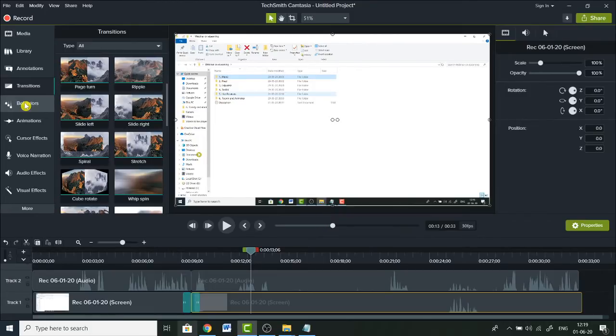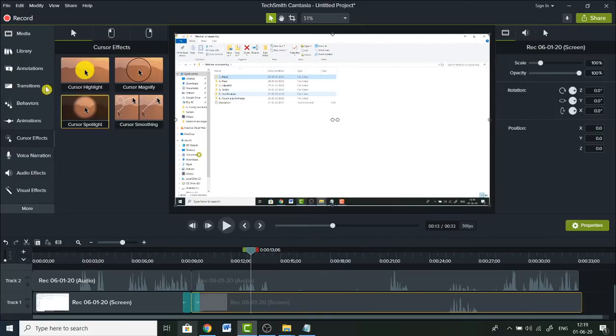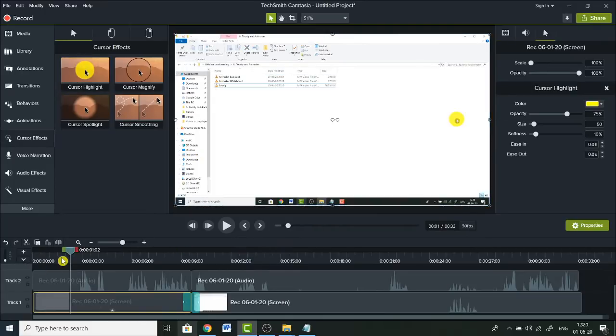You can add something, for example, cursor effects. Cursor effects are nothing but, you can see on your screen, a yellow circle going along with the mouse. It's very much required whenever you're giving a lecture, because the students should be able to see your mouse position. Otherwise, they won't be able to find out what exactly you're talking about. So in such cases, we must have this cursor highlight. In Camtasia, you can simply drag that cursor highlight and place it on top of your video. So if you have a cursor moving on your screen, you will see it.